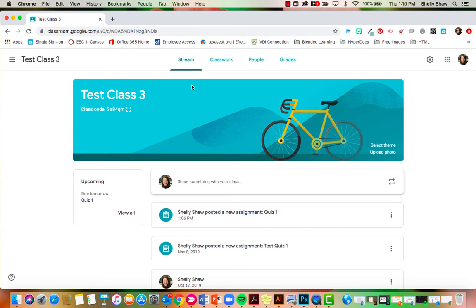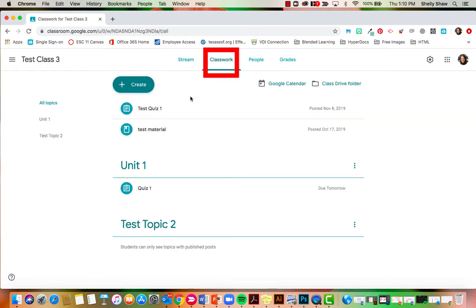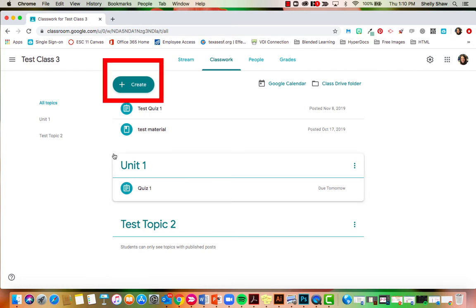Once you're logged into your class, you're going to go to this menu at the top and click Classwork. And then once you're here, this is all the classwork that you currently have assigned and the different topics that they're filed under. So like Unit 1 is one of my topics and Test Topic 2 is one of my topics. So today I'm going to create a quiz in my Unit 2.